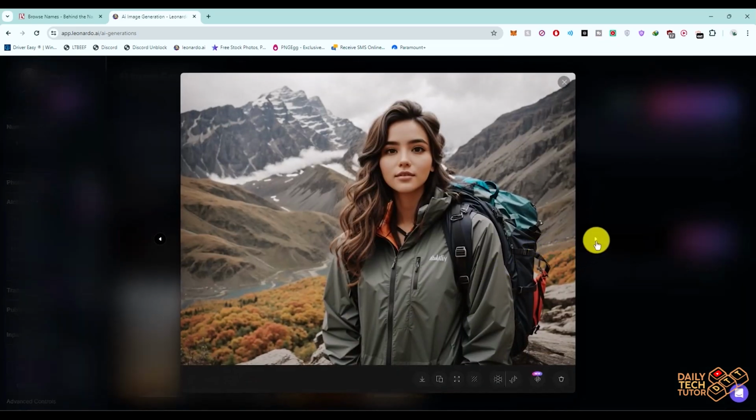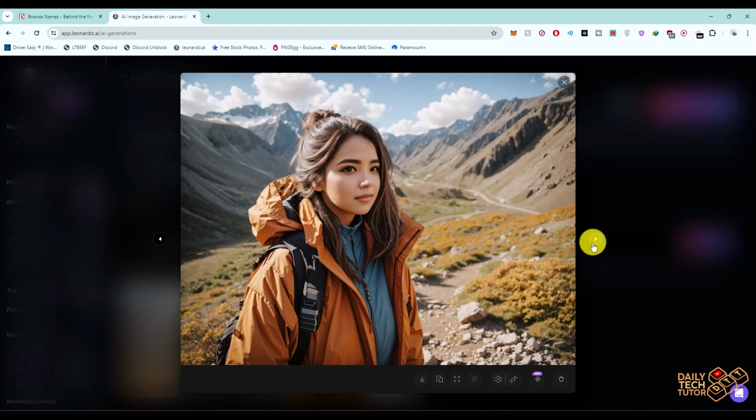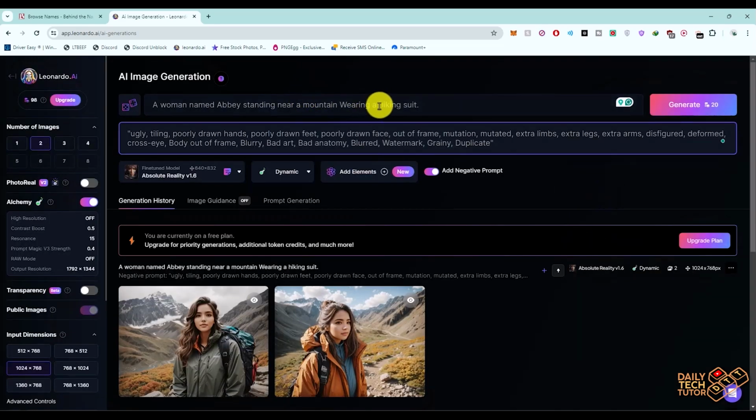And they are again perfect characters. Now I will not say they are 100%, but they are at least 90 to 95%, as you can see right over here. Now you can also change the color of the suit. All you have to do is simply add a color right over here, for example, wearing a blue hiking suit or a black hiking suit. That will change the color as well. So that's one example that you can try.